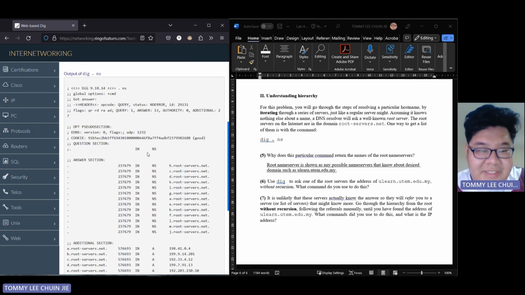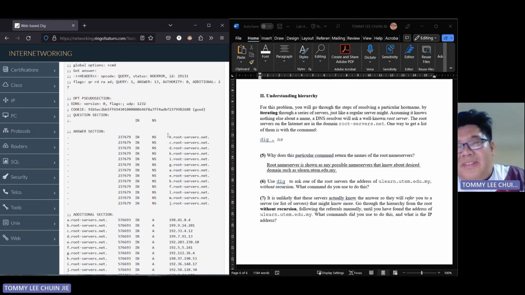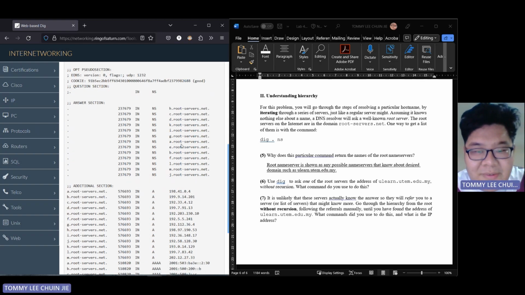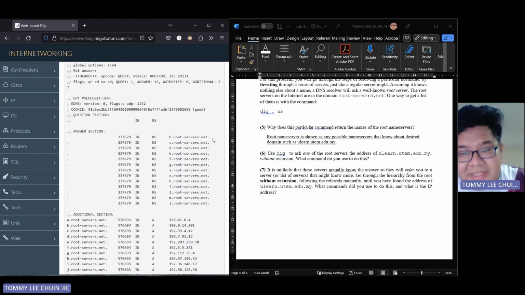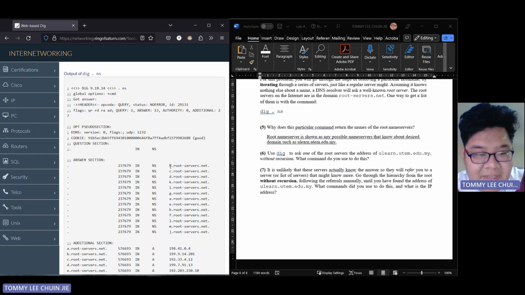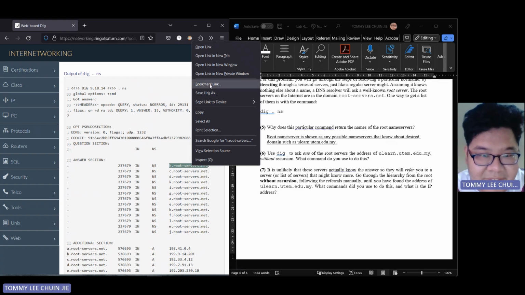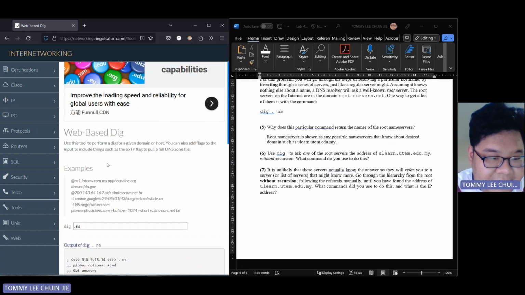It shows a list of the names of the root DNS servers. So we continue on number 6. To use dig, we must ask one of the root servers for the address of ulearn.utem.edu.my without recursion. So what command should I use? Let's say I take the first one here, h.root-servers.net. So I copy it.